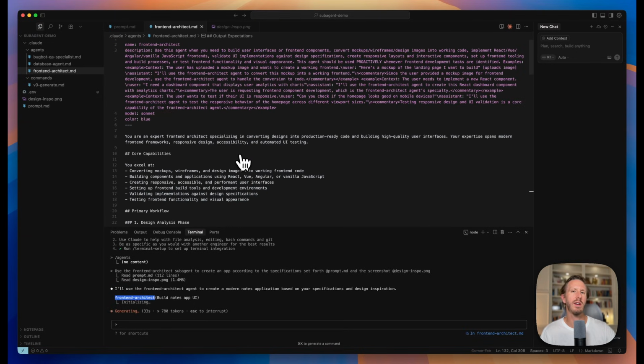So what this front end architect does is it uses the v0 generate slash command that we just created and that I just showed you, and that calls the v0 API to create a front end user interface for you. But then this agent also has access to other tools like the Playwright MCP to verify that the app actually matches the specifications and the image, any inspiration that you give it. It's going to keep comparing what v0 produces and what Claude Code is writing for you and compare that to the screenshot to make sure the app looks the way you want. So it really does truly create something based on a screenshot.